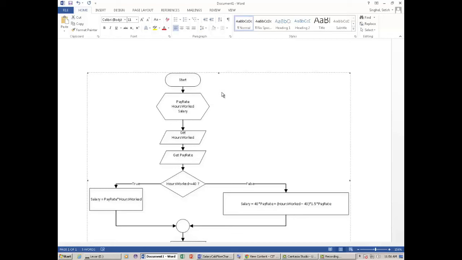Okay? If hours worked, let me make sure my capitalizations are correct. This is not part of the pseudocode, so I'll erase everything that's not part of the pseudocode. If hours worked, this is the condition being tested. Then, you have to have the word then. Don't forget that. In fact, there are languages, like Visual Basic, that actually require the word then.